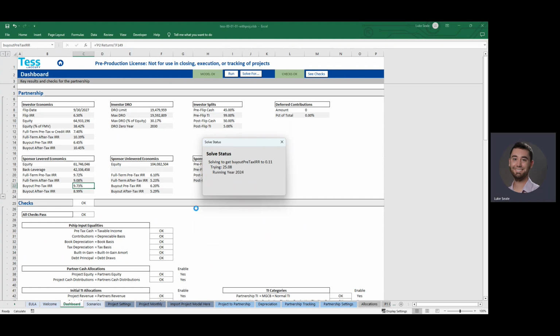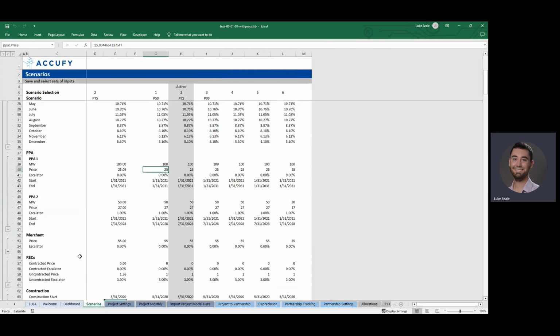And it'll do its guesses and it will try to home in on a value. Oh, it looks like it found one. Success! Result found 25.09. Okay, so as requested, we got our buyout pre-tax IRR to exactly 11%. And if we go to the scenarios tab, we can see here's our PPA price. So this is some number that the solver found, right? Like it nailed whatever this number is to get that desired IRR.